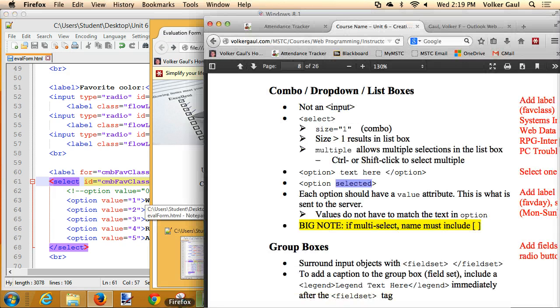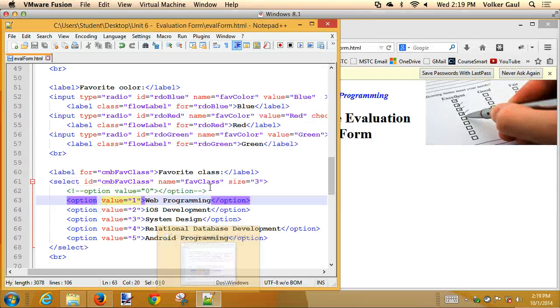One other feature that we can add. Is there the required on this? I don't know.